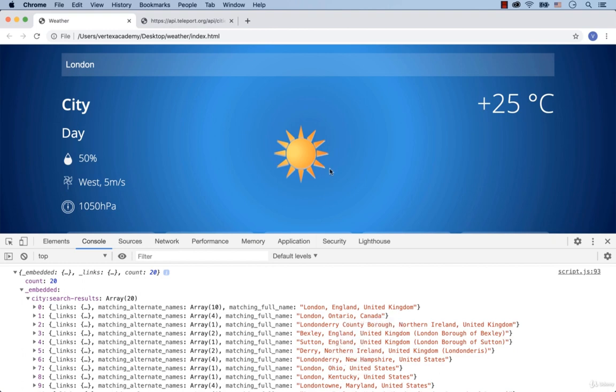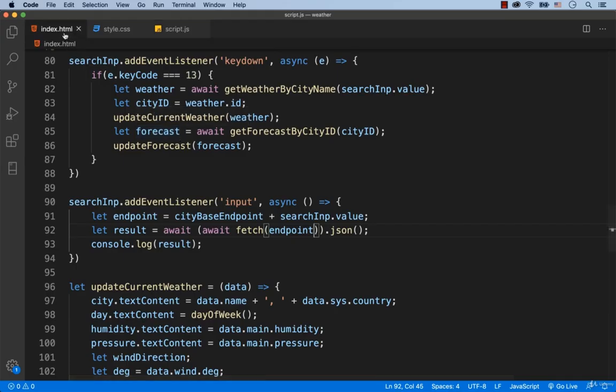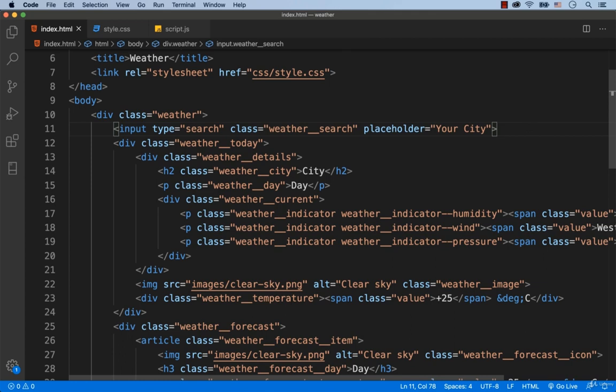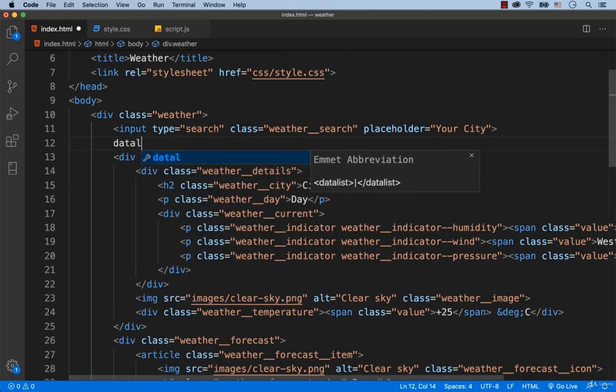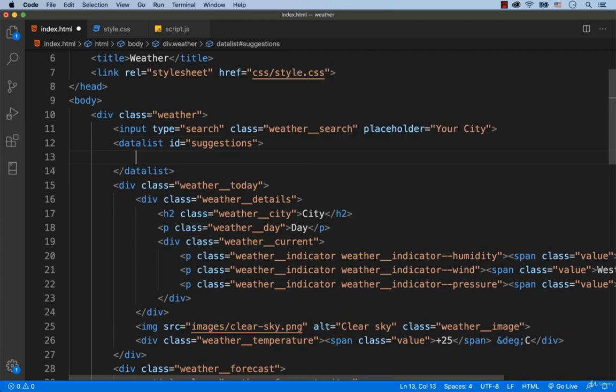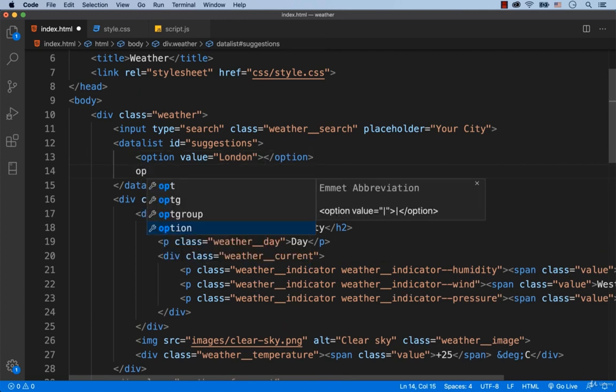Now we need to take 5 cities out of these 20 cities and show them as the list of suggested cities. So to do this, we need to use the special HTML tag called datalist. Let's create the datalist tag and we have to set the ID for it. Let's call it suggestions. We're going to have the option tag for each suggested city. For example, we create the option tag with the city name London. Then we create the option tag with the city name New York.